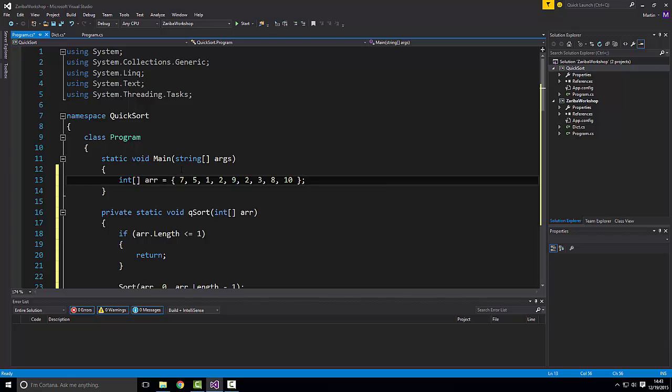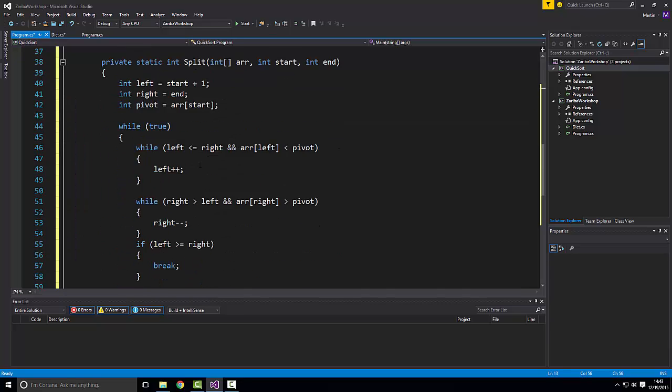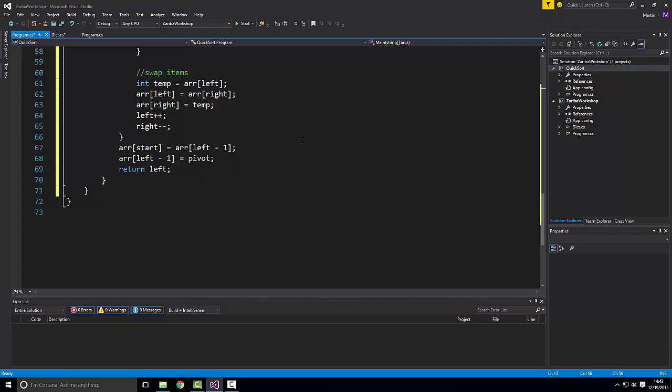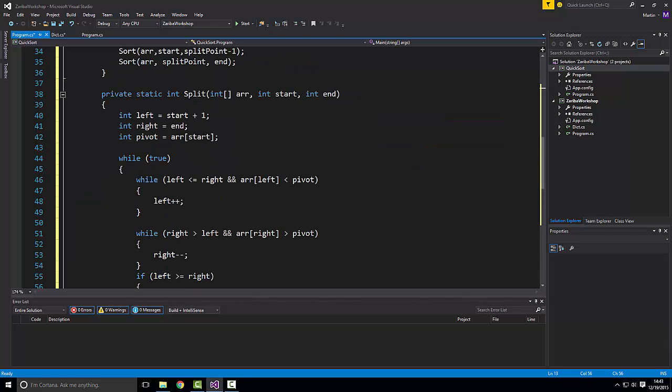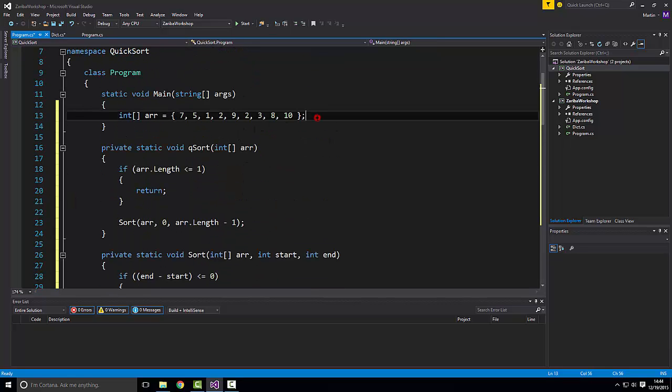Sorry, there was a question. Okay, so left starts from 0. Actually, left starts from 0 plus 1. So we had the start here, so we had left, which is start plus 1. We had the right, which is the end, and the pivot is the 0th element in this case. Okay, so let's do that.